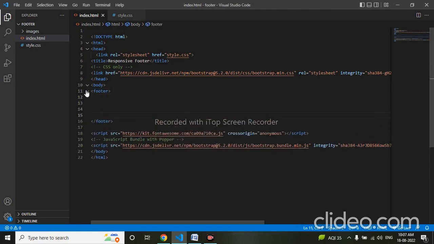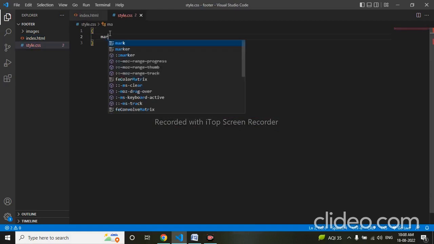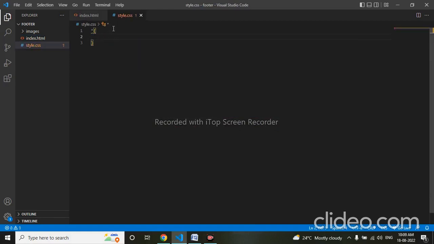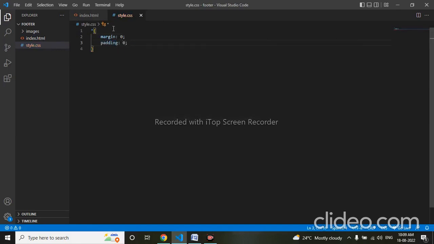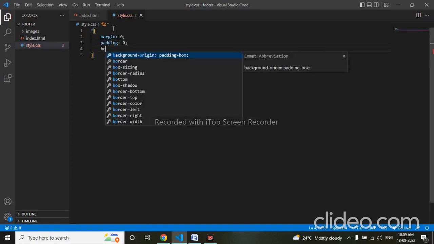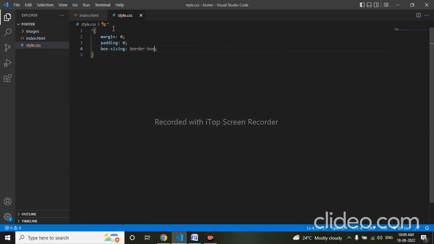Let me go to my CSS first here. Here I'll be taking margin. Let it be 0. Padding also let it be 0. Box sizing let it be border-box. Body.